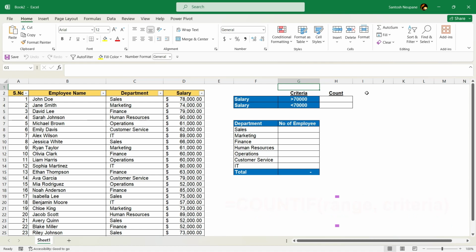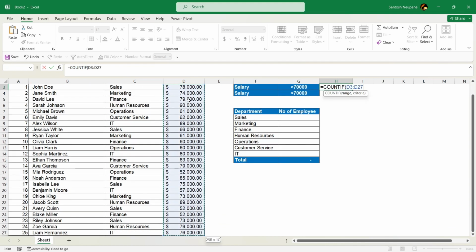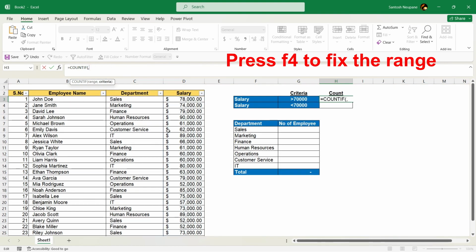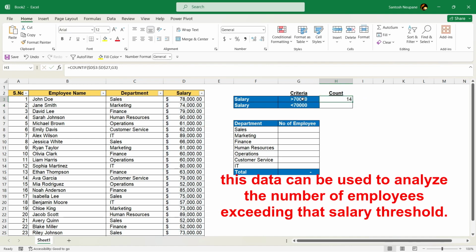First up, let's find out how many employees earn more than $70,000. We enter =COUNTIF, open bracket, select the range of salary, and don't forget to fix the range with $ signs, or press F4 to ensure that the cell references remain fixed, even if the formula is copied. Select the criteria in this cell. Here we want the number of employees who earn more than $70,000, so you can also type ">70,000" in double inverted commas. Now this data can be used to analyze the number of employees exceeding that salary threshold.